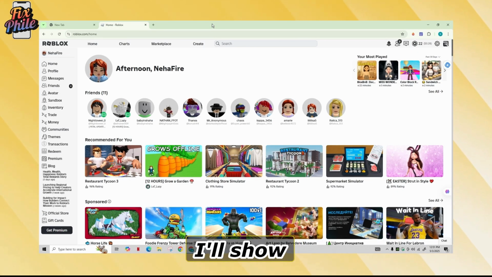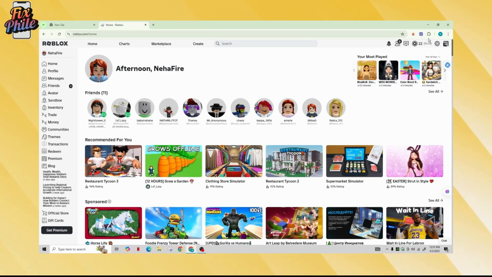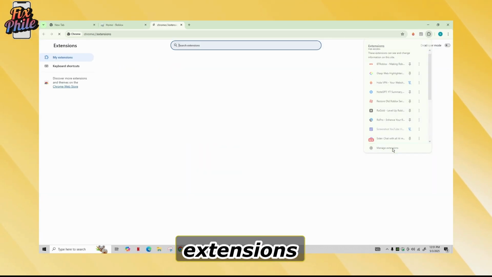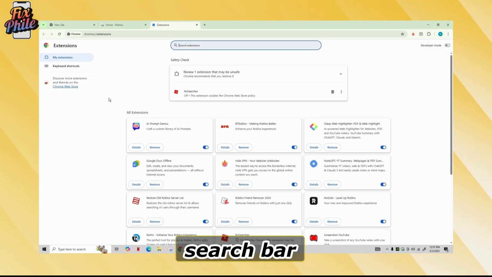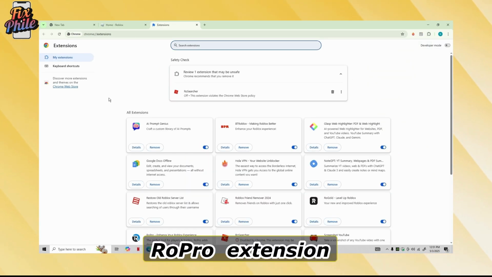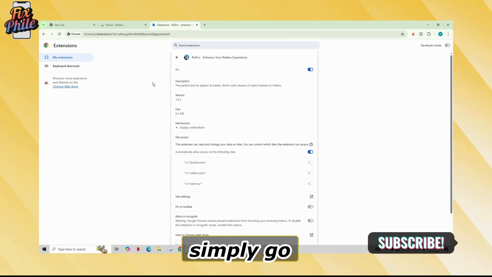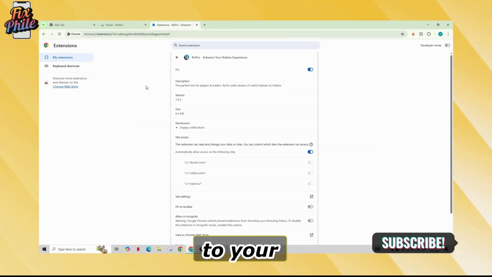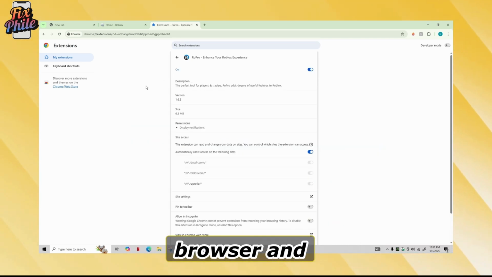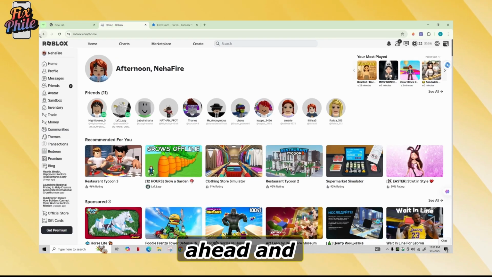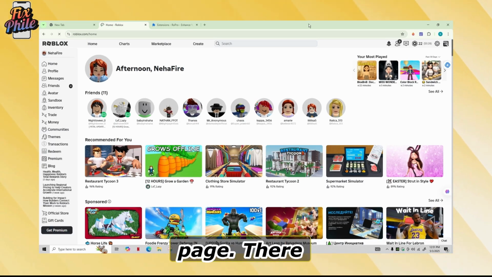So today in this video, I'll show you how you can check your playtime for any Roblox game. First of all, you need to go to Chrome extensions and in the search bar, simply type in RoPro extension. Simply go ahead and add or install it to your Chrome web browser. And once it has been added, simply go ahead and refresh your Roblox page.